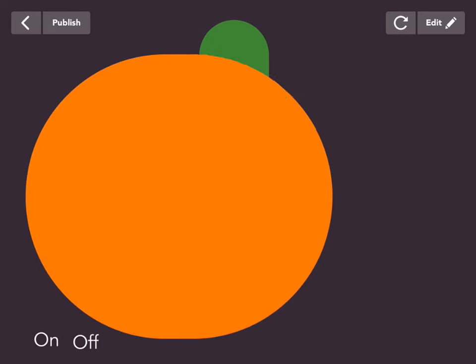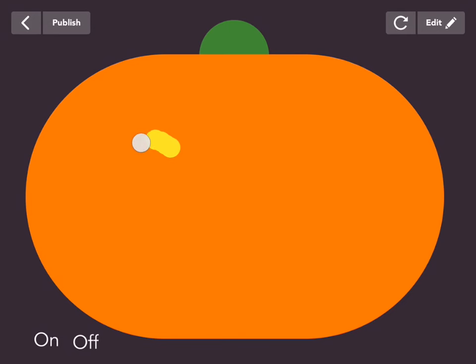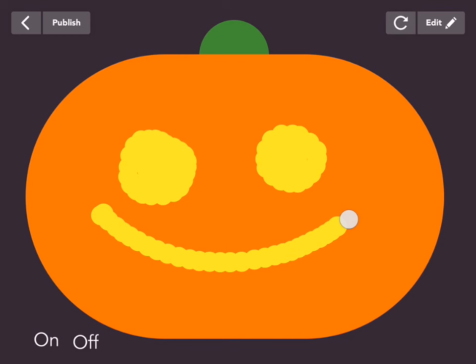Let's go back to play. Okay, so I can draw, and I can turn my pumpkin on and off, which is awesome, right? Except that I'm also covering these buttons with these little clones, right? So we can actually fix that. Let me quickly fix that.